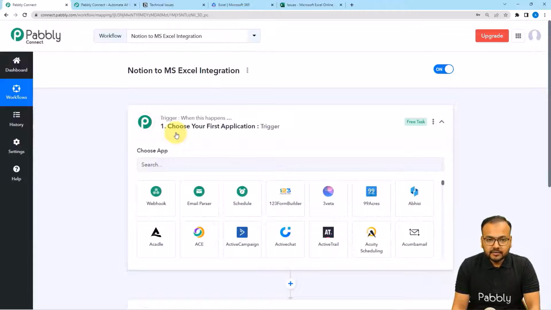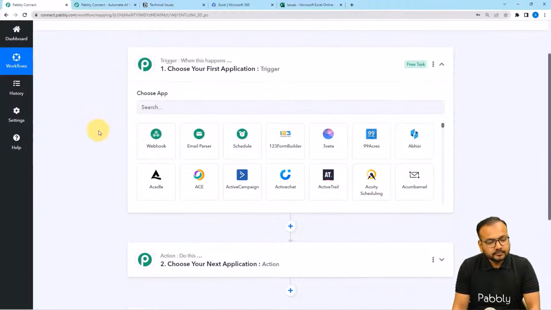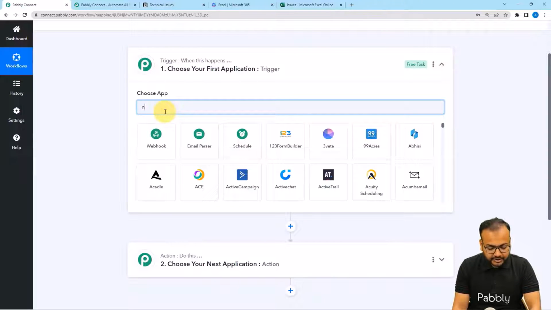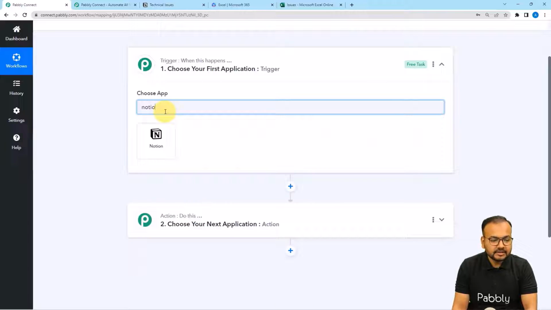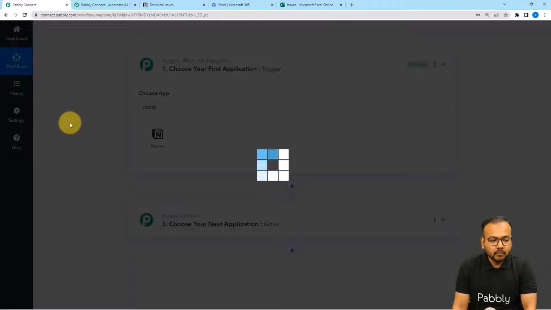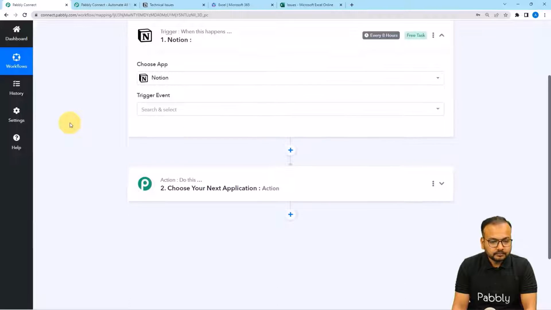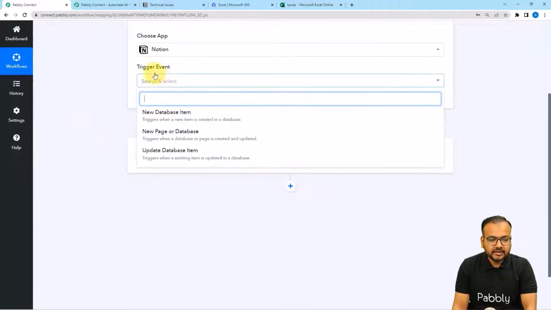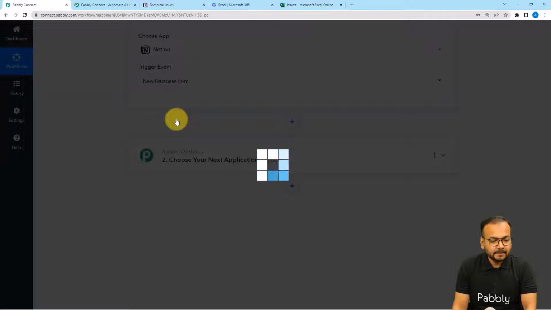So in our use case, adding an item in Notion's database will trigger this workflow, and adding the same item in a row in MS Excel's sheet will be the action towards the trigger. So first of all, you have to choose the trigger application. So in our case, Notion is our trigger application. Okay, and then you have to select the trigger event, which is new database item. Select this.